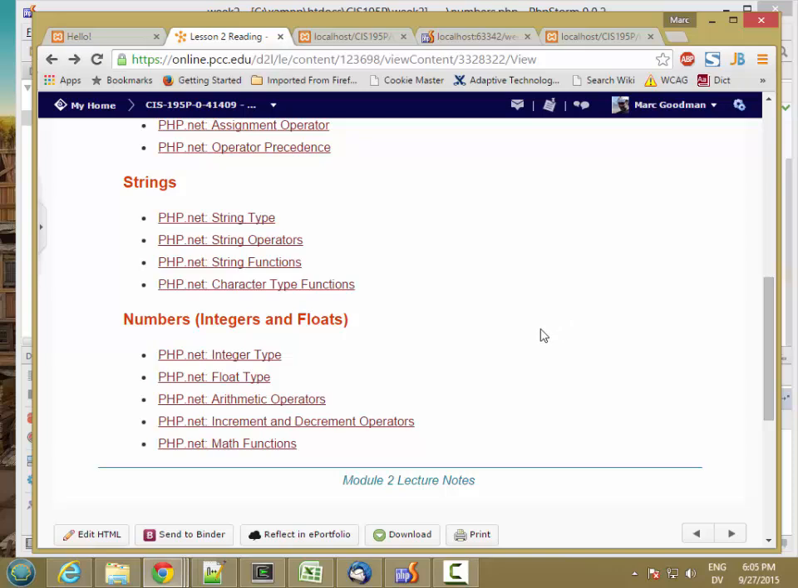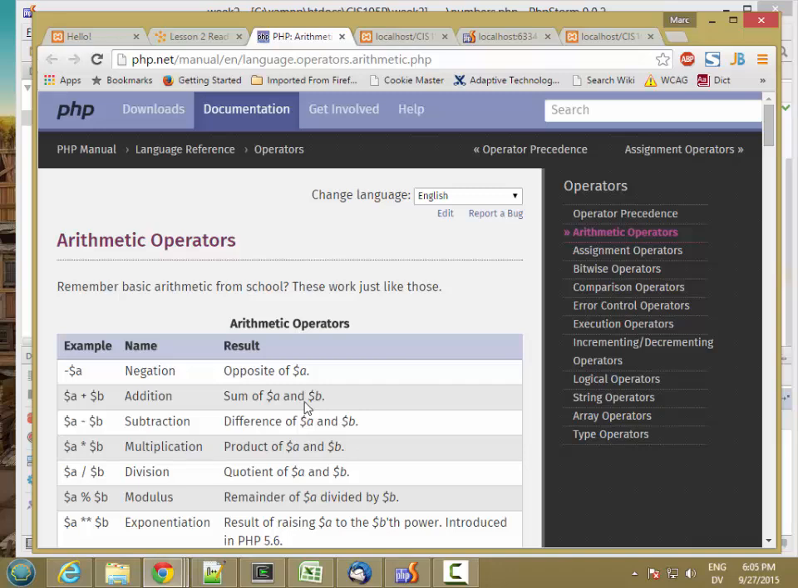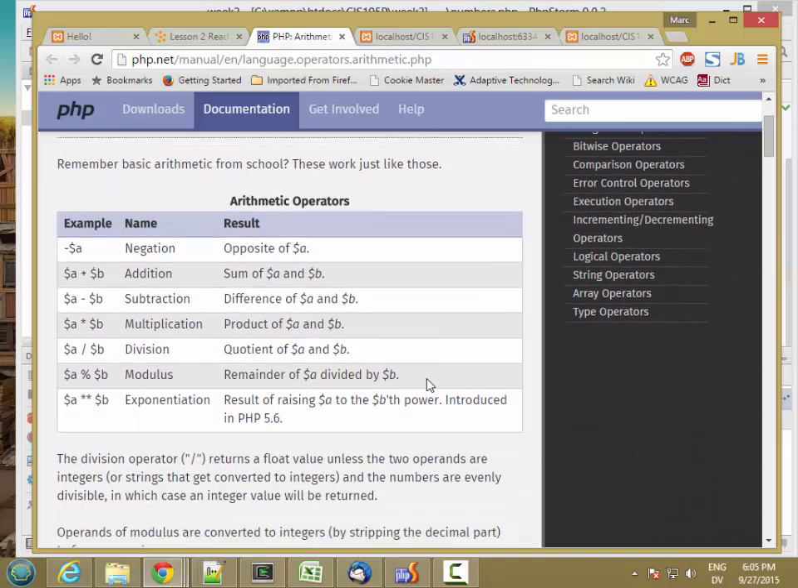Now let's look at the arithmetic operations, and these apply to both integers and floats. So what you would expect to see: negation, addition, subtraction, multiplication, division, modulo, which I mentioned before, the remainder of A divided by B, and exponentiation. This is new in PHP 5.6 and on. We're running 5.6.12 right now, so this works for our PHP, but may not work in some older versions.